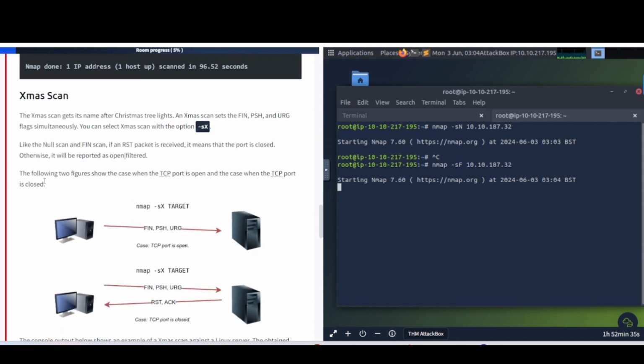And Xmas scan. The Xmas scan gets its name after Christmas tree lights. An Xmas scan sets the fin, push, and urg flags simultaneously. You can select the Xmas scan with the option -sX. Like the null scan and the fin scan, if a reset packet is received, it means that the port is closed. Otherwise, it will be reported as open or filtered.